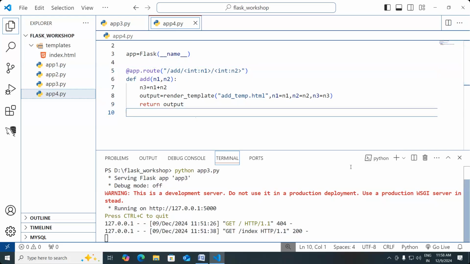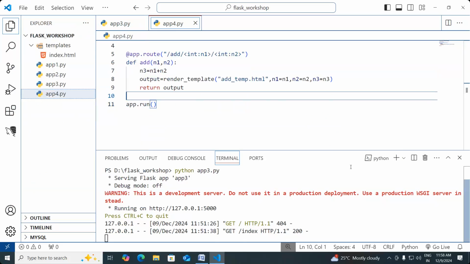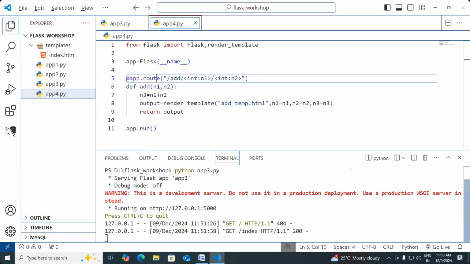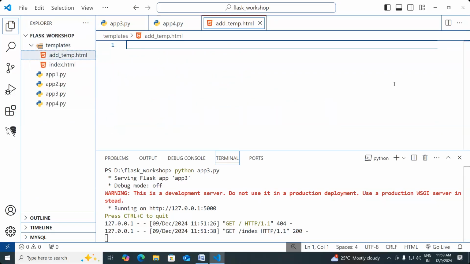Then after that, run the application: application dot run. Then after that, create one template. In the templates folder, create one template. And what is the name of the template I'm creating? Add a template dot HTML.